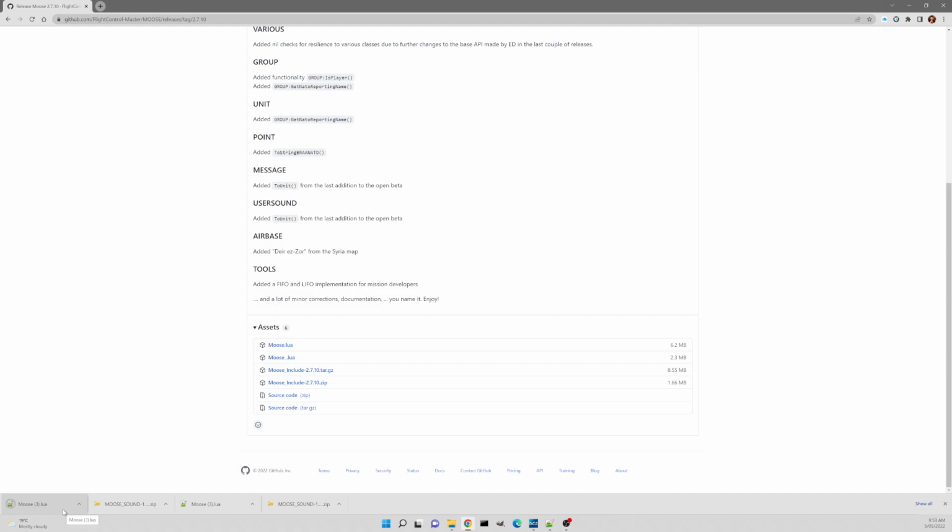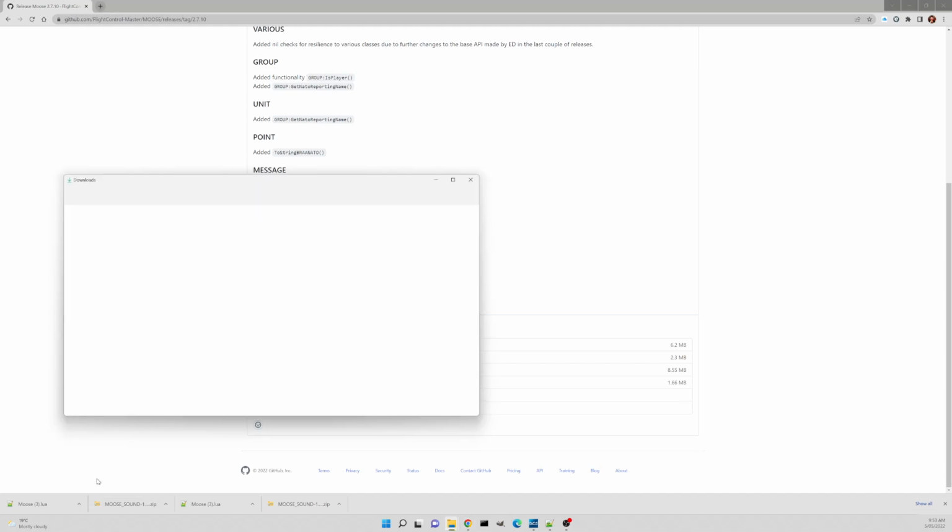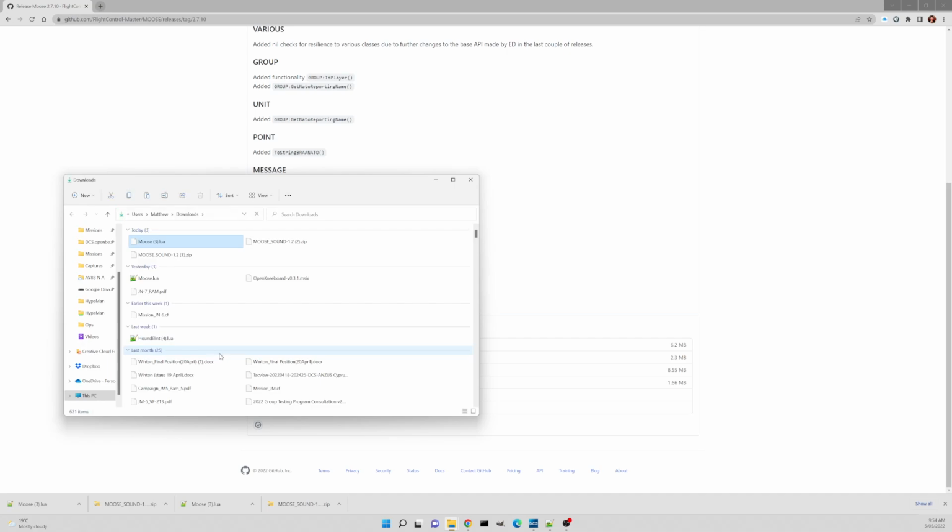Number 3 has arrived. If I bring open folder location, show in folder, we have the file I just downloaded, Moose 3. Now you can see I've already got Moose downloaded, and this one in fact is the dev version, which we'll talk about in a second. But I've downloaded another copy of it. So I'm just going to delete that because I'm not going to use it, because I tend to use the dev versions when I'm building missions.